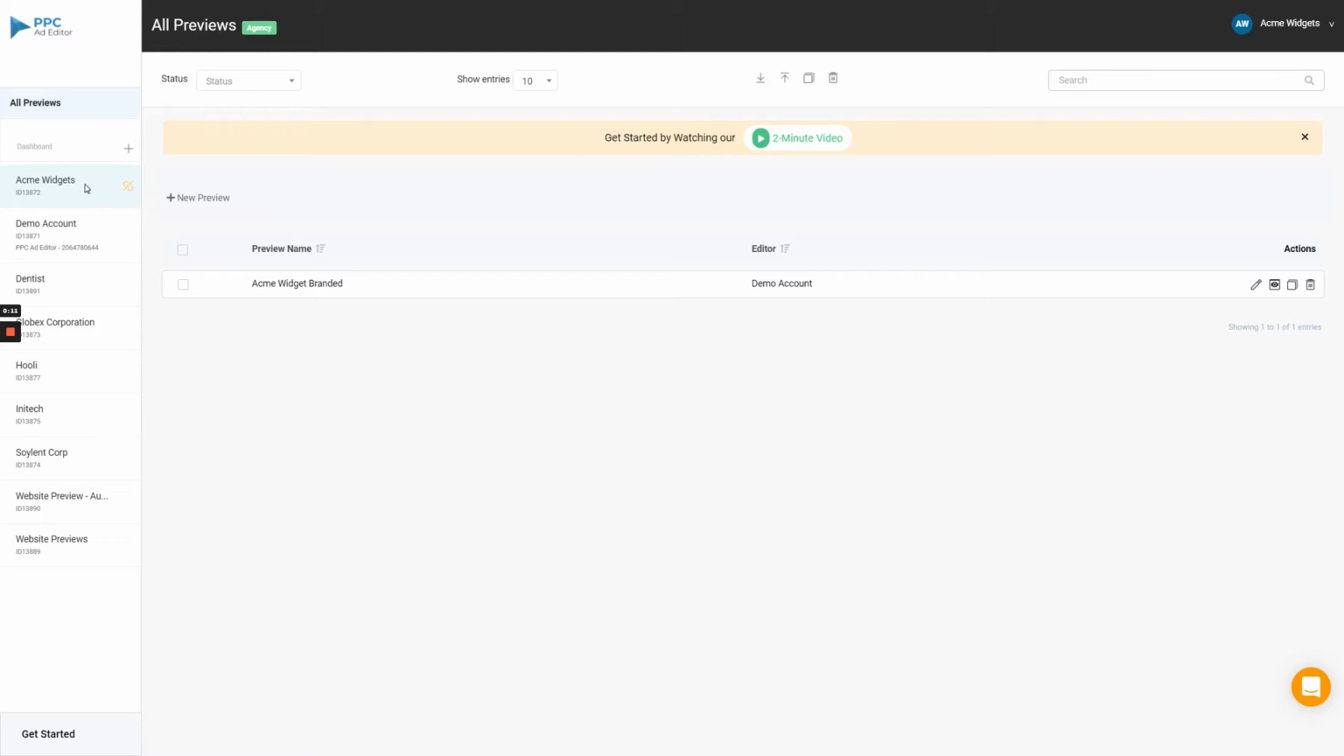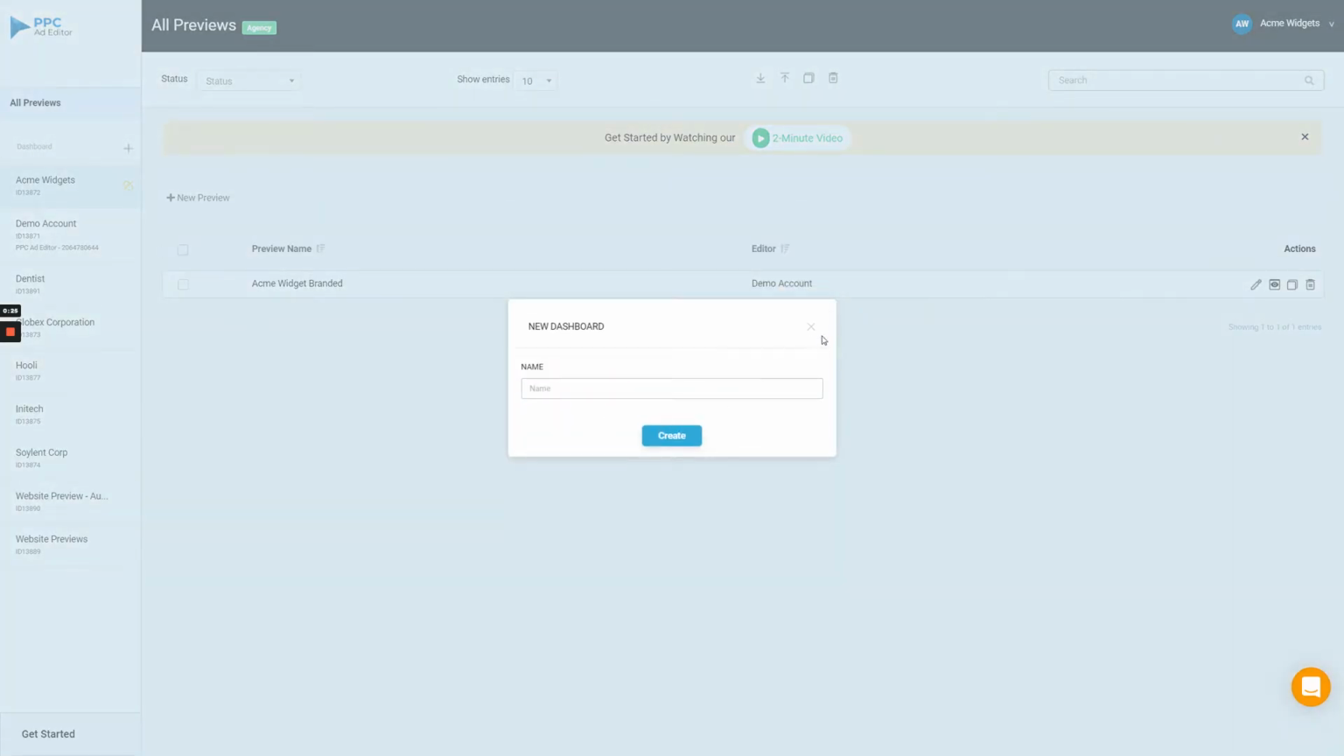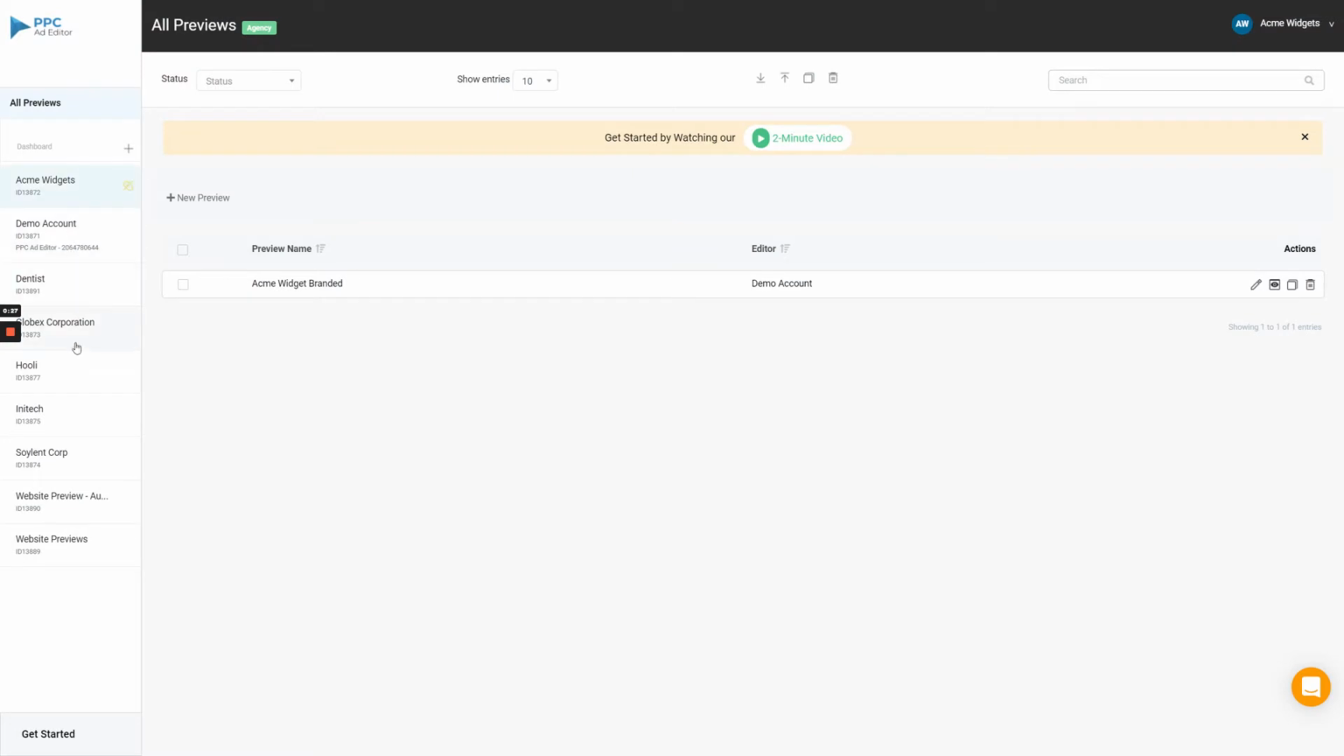On the left-hand side, you'll see all the different dashboards that we have for this particular account. You can think of a dashboard as a Google Ads account. So if you manage multiple ads accounts, you would create a dashboard for each, and that way you can segment the different campaigns or the different accounts. Just clicking through the different dashboards here, I already have one made for dentists.